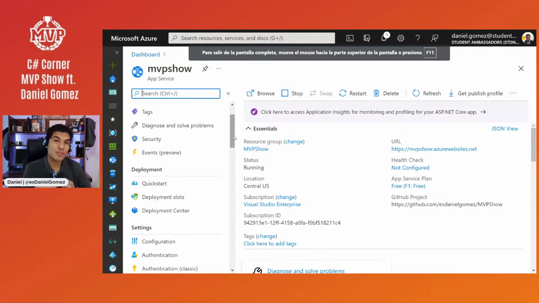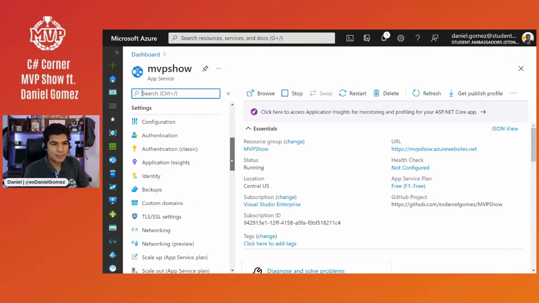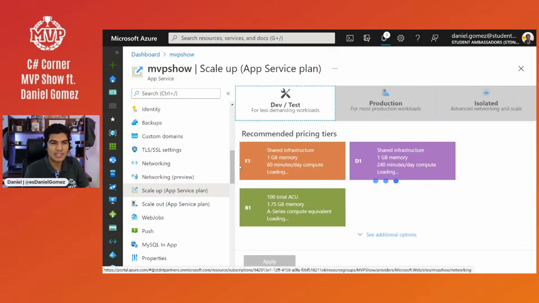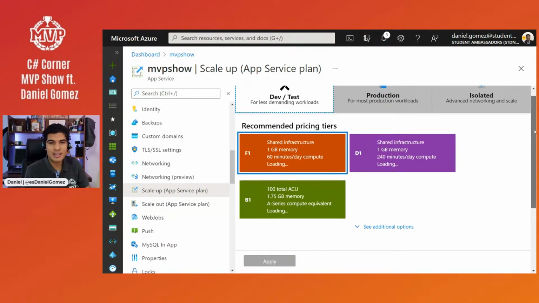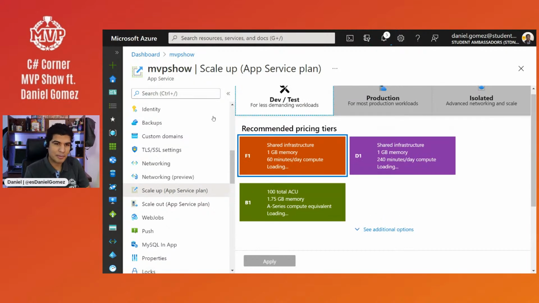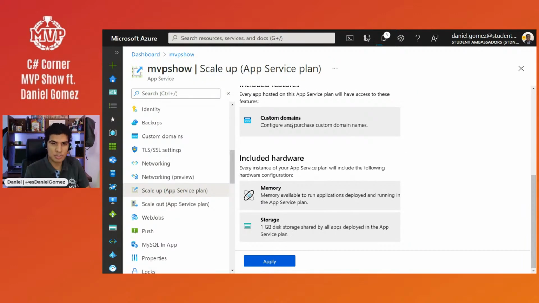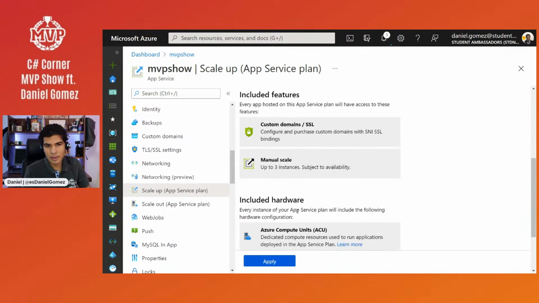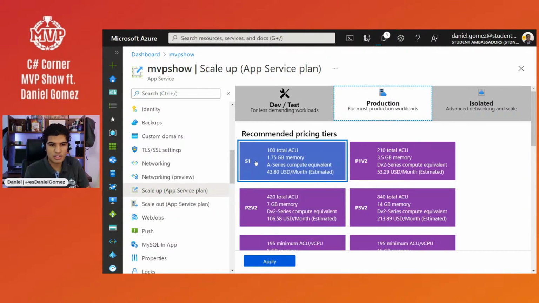Here we have to have a plan that supports custom domains. We can see that in this section, scale up. This is a functionality of cloud computing: scale up to provide more functionalities. And here, remember this is a free plan. But for example, in shared infrastructure, we can see the custom domains feature. And let me see another one, new. Let me see in production.